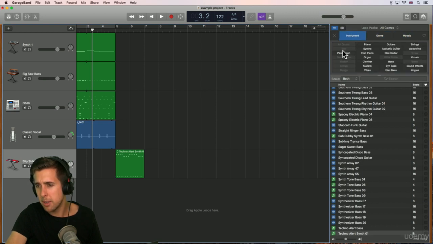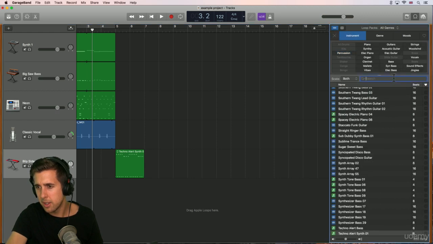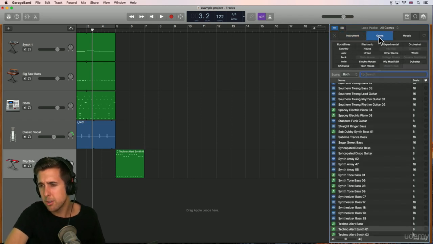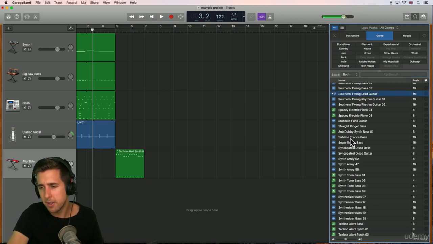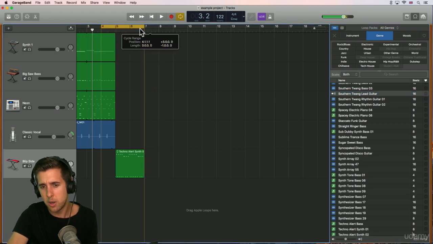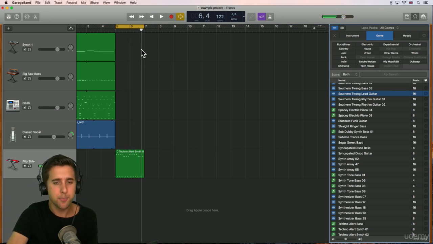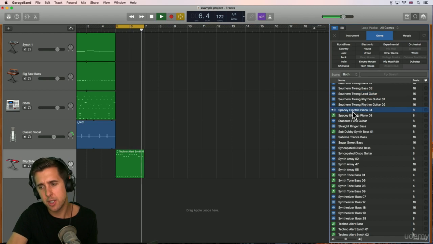And now let's try percussion. Let's try drums. So that's the thing with Apple Loops. It's just about trial and error and just going through, really. One thing you can do as well is just set up a loop of what you want it to play over. Just play this. And really what you want is the loop to fit over this.